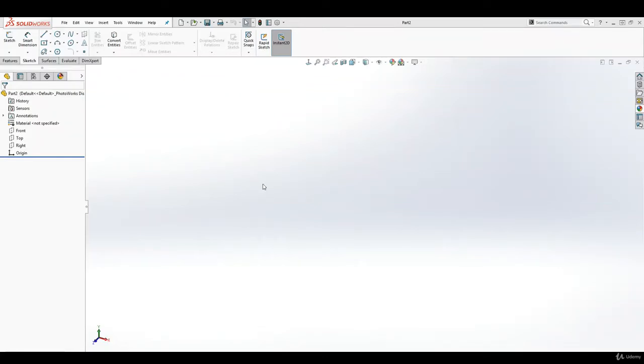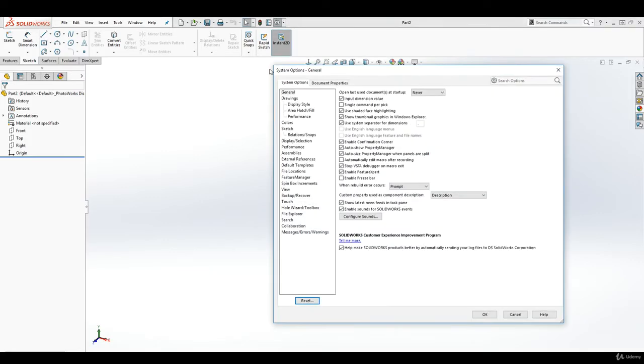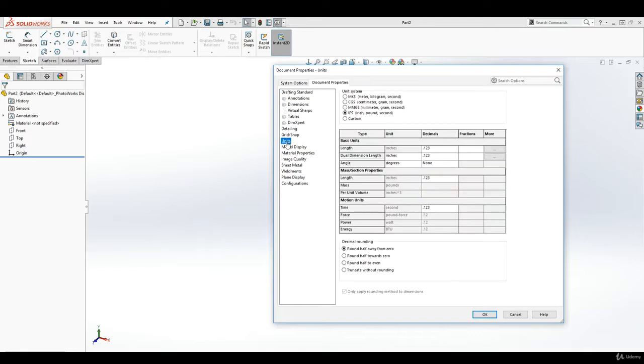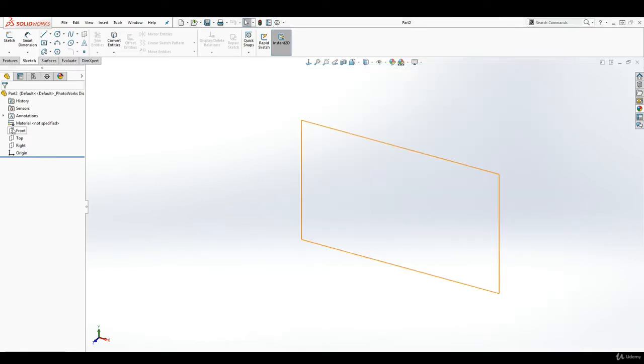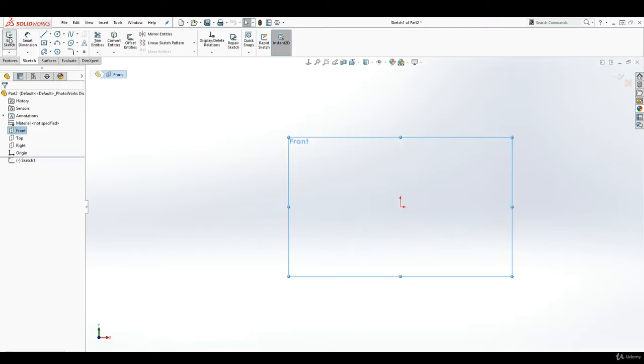So in this lecture we are going to be modeling the spring for our valve project using the sweep boss. To start, let's make sure our scale is in millimeter by going to Options, Document, Units, Millimeter, and OK. So let's select the front plane and start a sketch.